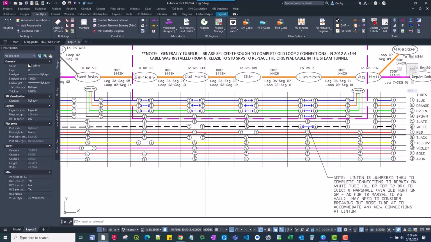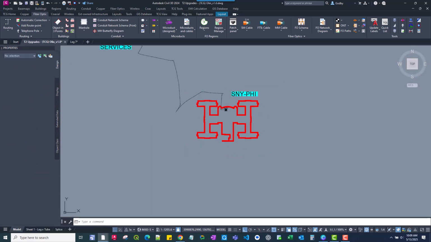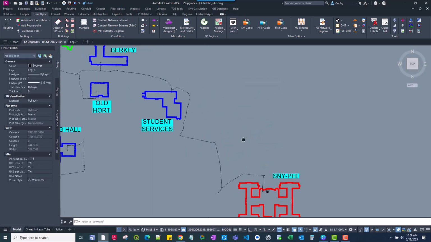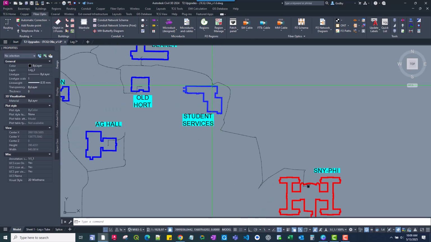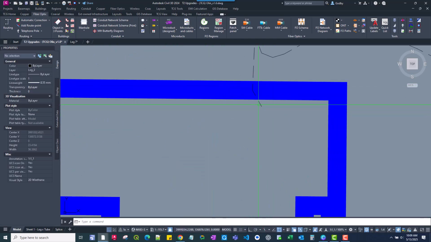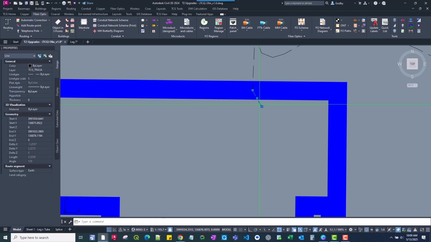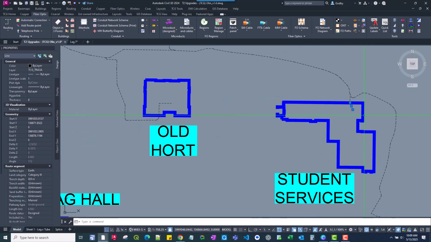So let's look at how we can show a splice in each one of these buildings. At least when we look at it, we can see from the outside plant point of view that the cable does travel through these buildings. So it's nice to be able to note that it is actually in the building. So we can show a splice in each one of these buildings.